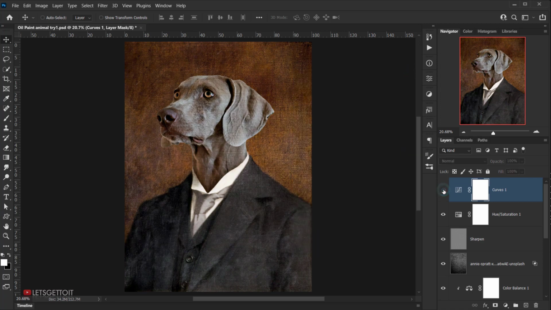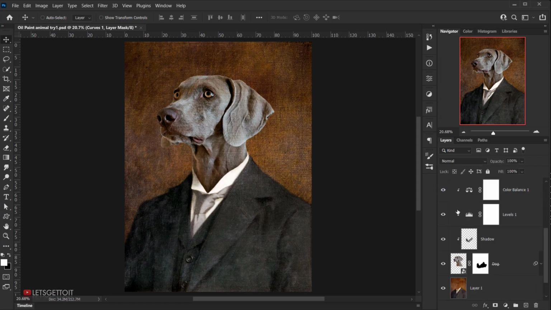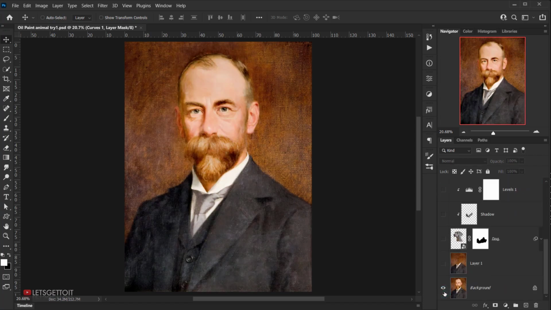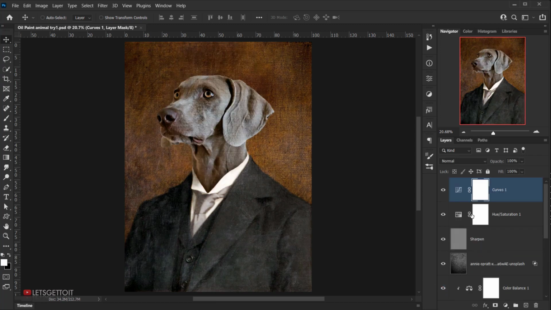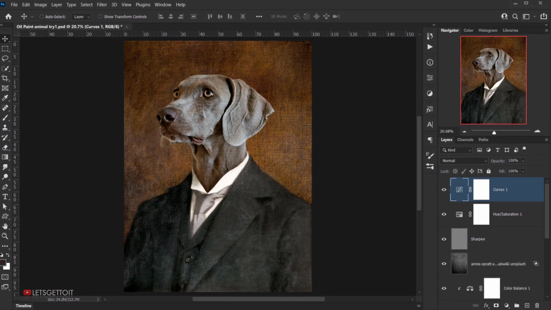Alright, so let's see before and after. I think this is much better than how it was. And this is the actual image and this is after. Alright, I think this is good. If you want to try more adjustments on your image, of course feel free to do that, but for this tutorial I think this is good, and that will be all.